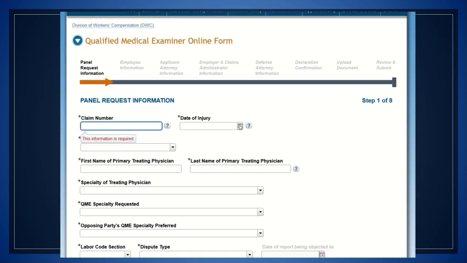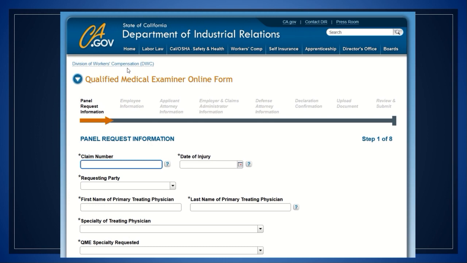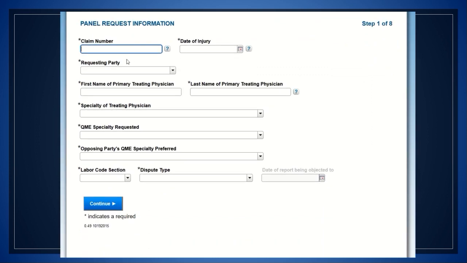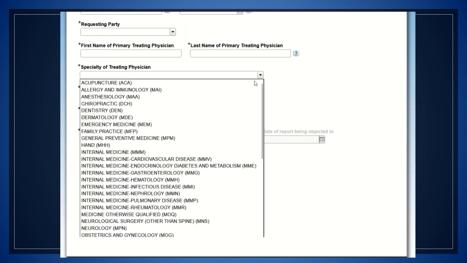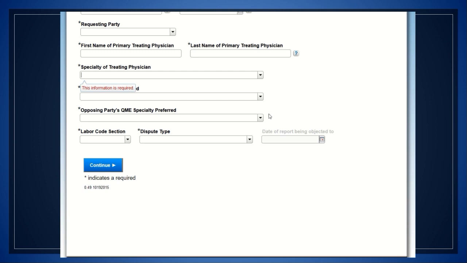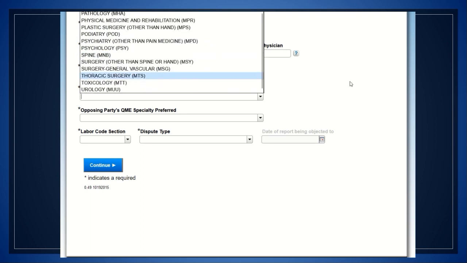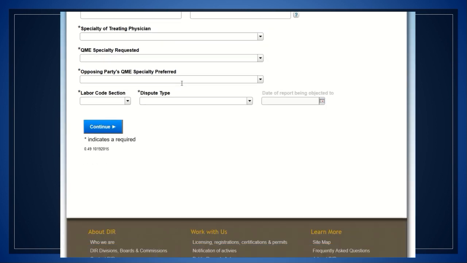So here's QME Form 106. This is an online form that's filled out on the DIR's website. And what I just want to show you for the purposes of this discussion is that this form has to be completed by the parties. So they have to put in an accurate claim number, accurate date of injury. They have to indicate who's the requesting party, and there's a drop-down menu for that. They have to indicate what specialty is the treating physician, and also what specialty of the evaluating physician is being requested. Okay, and here's the list. So all of that has to be indicated on QME Form 106.